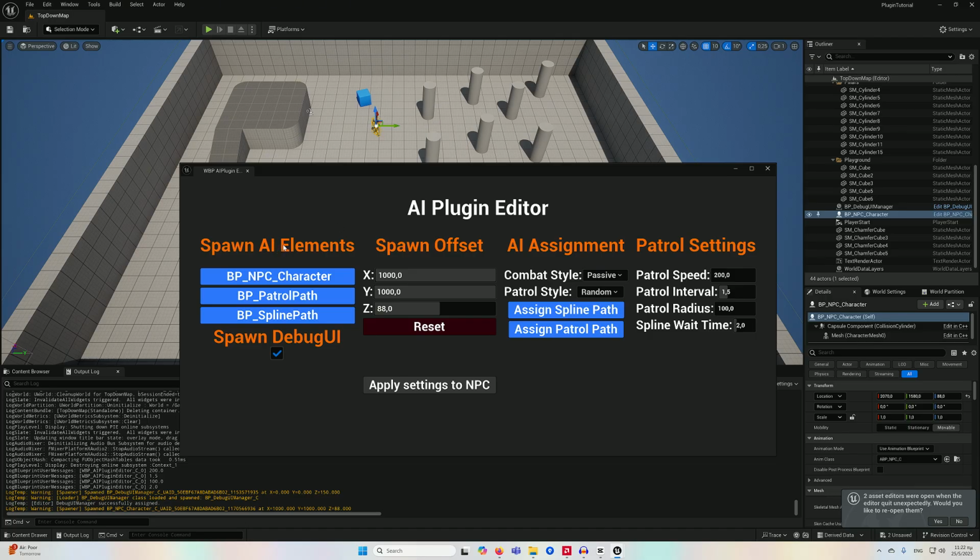Here are the elements that we can spawn. We can spawn the NPC character, a patrol path, and the spline path. We can also choose the location where they are spawned, and we can reset their location. We can change the starting values for combat style to passive, aggressive or defensive, and also for the patrol style, for random points, waypoints, and following a spline path. These buttons are to assign the spline or patrol path to our NPC character if it is spawned in the level.